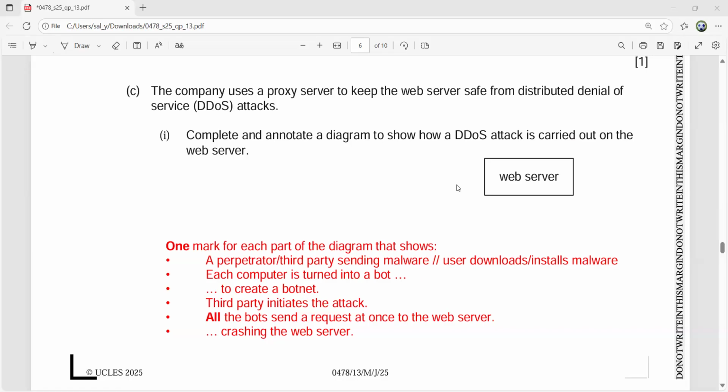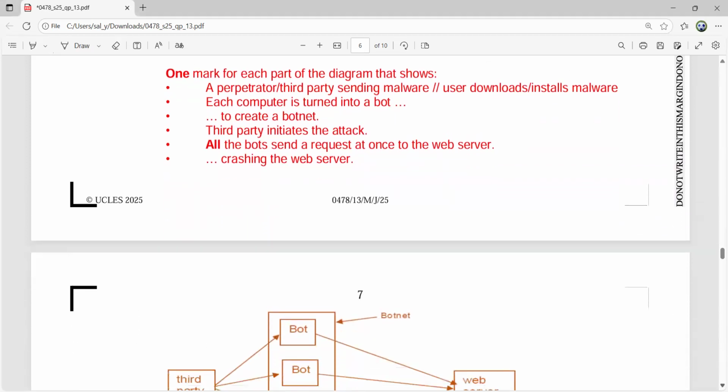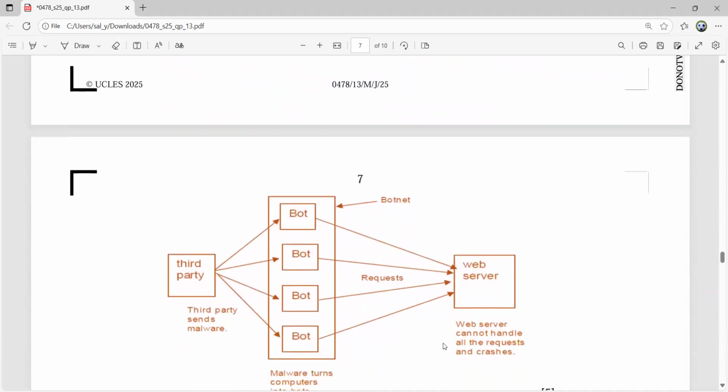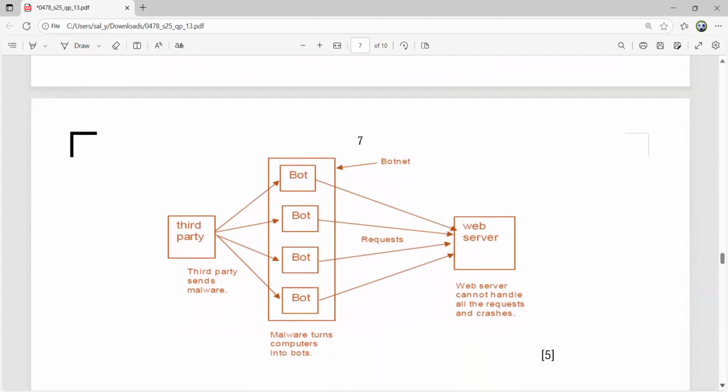Web server is drawn for us, and we have to draw a diagram and annotate it to see whether we are able to score 5 out of 5. By the way, this is a simple one. A third party is sending the malware that creates a botnet. As you can see, a number of bots are going to be generated, and malware turns the computers into bots. That forms a botnet. Then all the requests will be sent to the web server, and the web server cannot actually handle so many requests, and it may crash in this case.